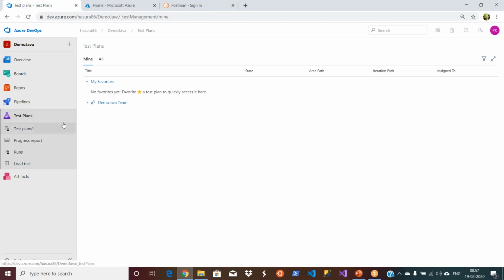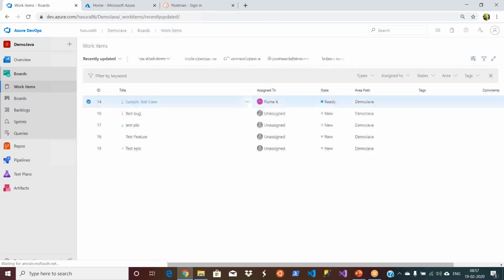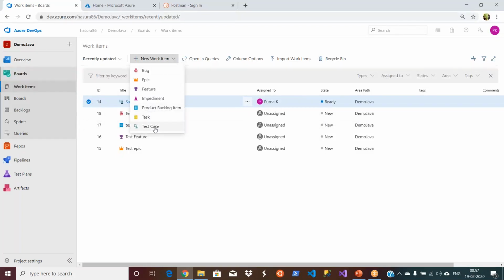So, guys, for Test Plans, right now I'm using a free trial, but once you take the paid version, you will get extra features. That means you can create the test cases right from this window. Since I don't have the paid version, I will not be able to create the test cases from this window, but I will be able to create the test cases from my boards. So you can go to the new work item and create a test case.